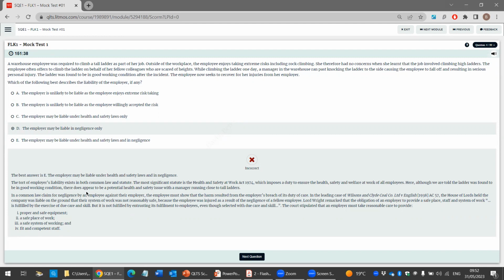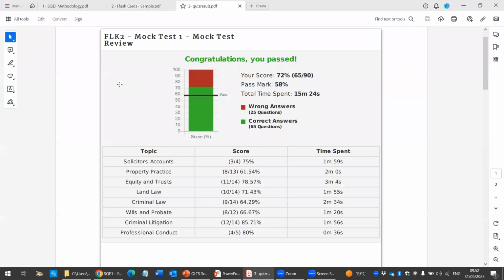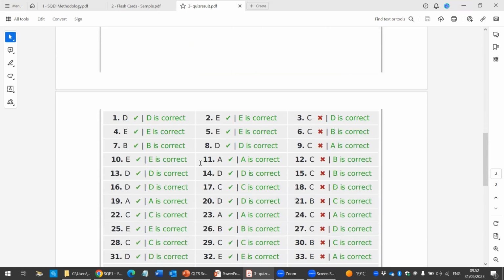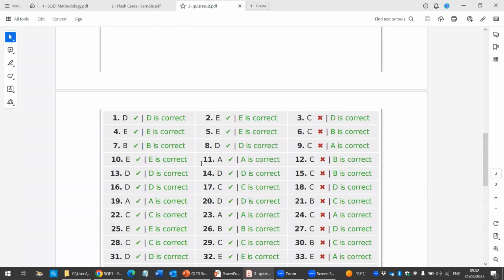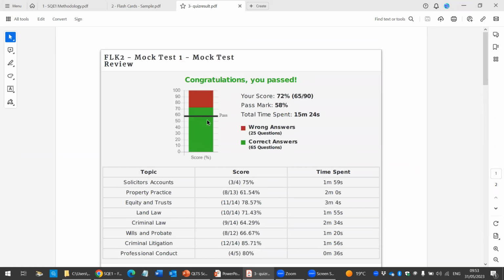So what I wanted to do now is actually show you an example of the type of feedback that you receive. So let's have a look here. So this will give you an idea of the type of feedback that you will receive after completing a mock test. Okay, your score, the pass mark, time spent, wrong answers, correct answers, a breakdown there. And more than that, we offer it on an itemized basis. So this is very, very clear and concise feedback. So something that I wanted to highlight for you.